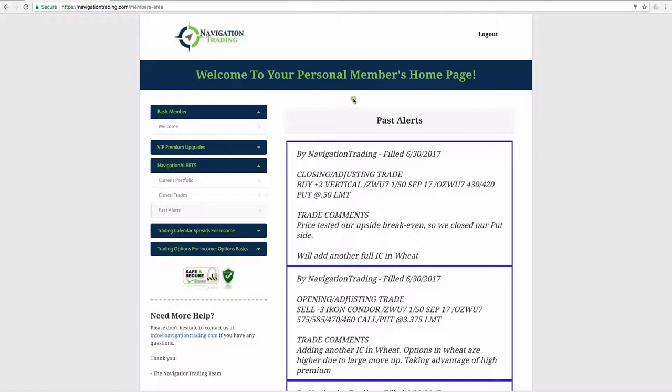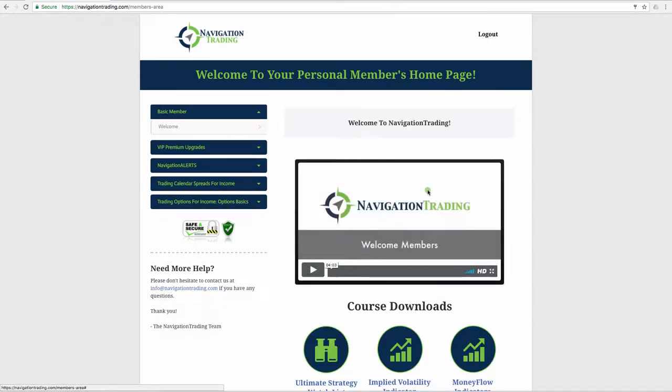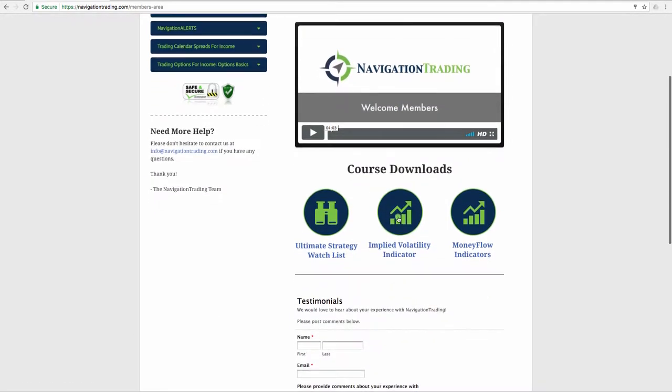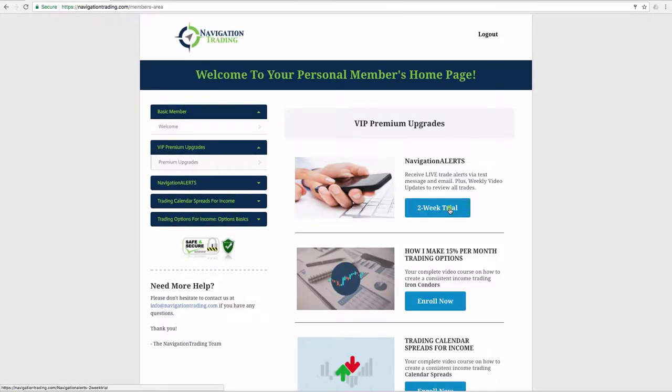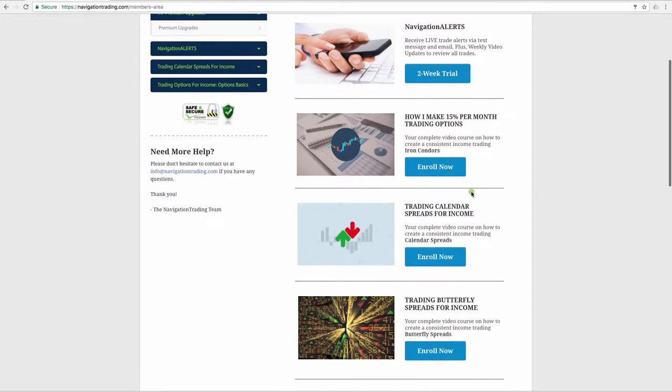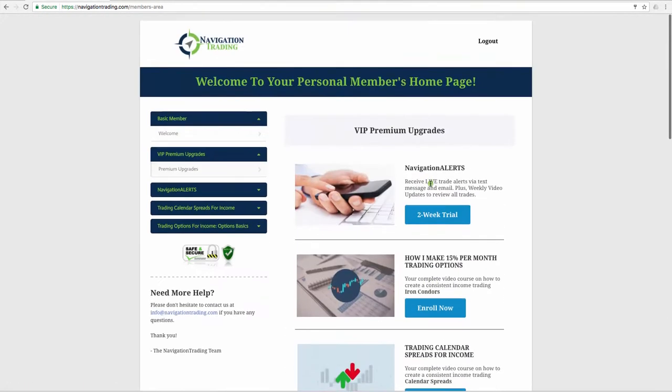So this is what it'll look like when you log in and get into your personal members homepage. You're going to have a couple different things over here on the left. There's a welcome video that walks you through your whole members area. VI premium upgrade, so if you want to buy a specific course, and we'll be adding additional stuff here.